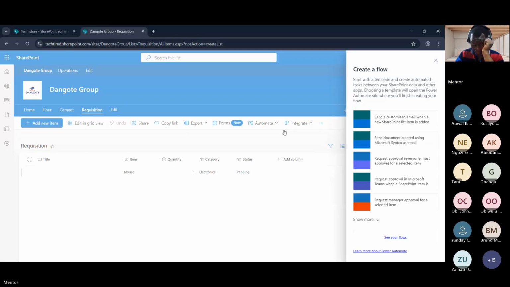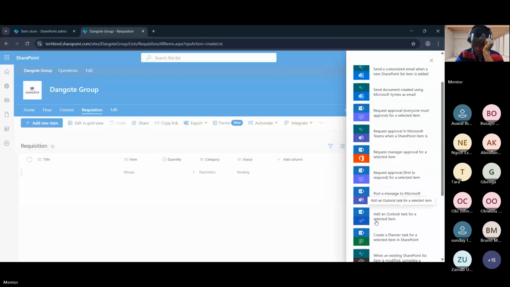Okay, so this is an option where it sends the person a Teams message. So you can use this one, or you can just go to see more, where you see all the other options that there are. It's straightforward.